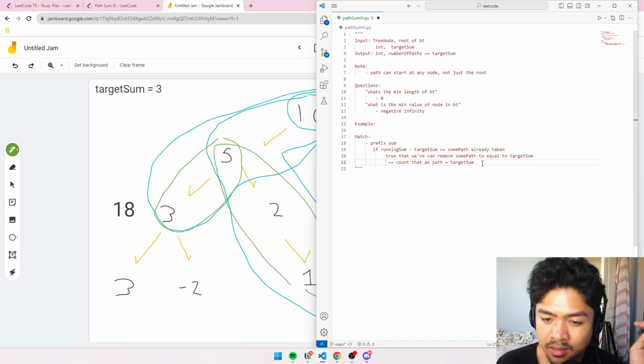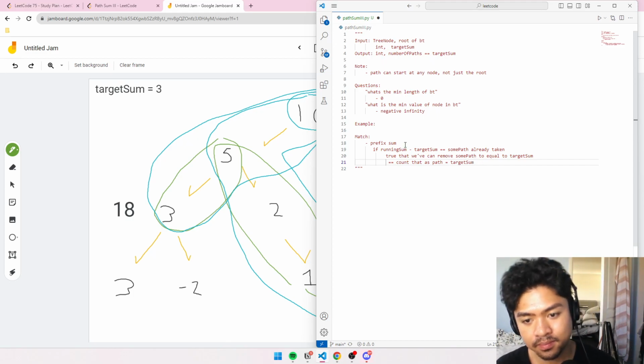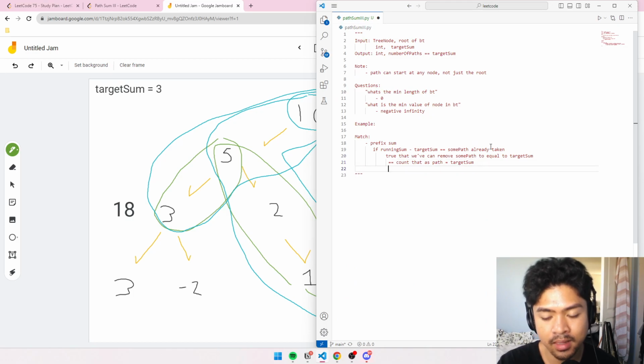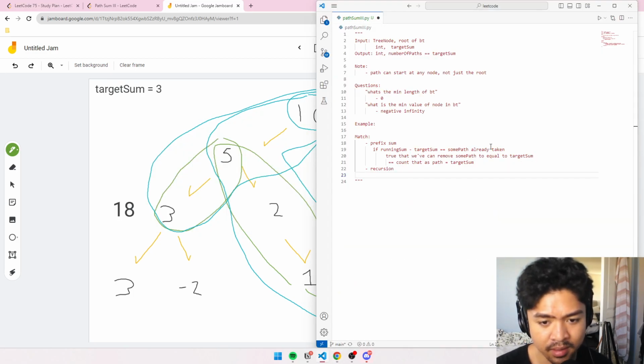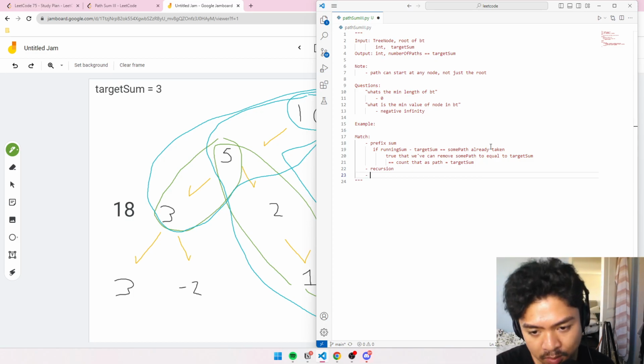So yeah, that's the logic I'm going with. That's one match we can do. We can also do some recursion, obviously, because we're dealing with a binary tree. I'm pretty sure you can do a stack or breadth first search or whatever, but I'll just do recursion, because that's what I'm learning right now.